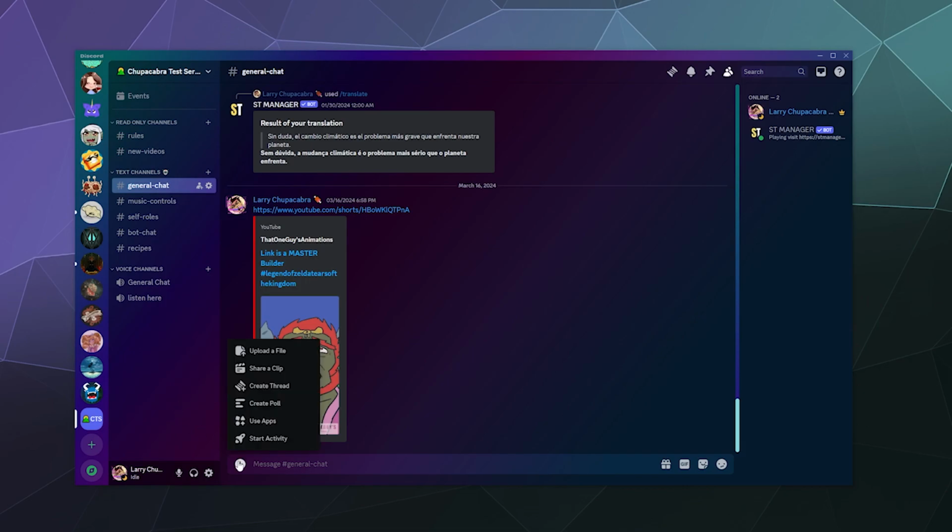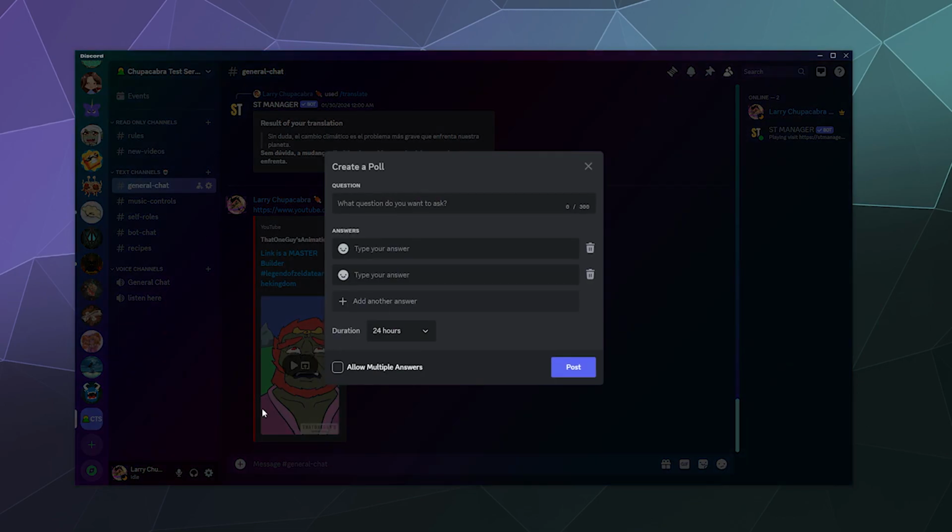To create a poll in Discord, all you have to do is click the little plus in the bottom left-hand corner of the chat window. Here you'll see things like upload file, share a clip, create a thread, or the new create a poll. This allows you to ask a question like, what movie should we watch on Saturday? Because maybe you host a movie watch night.